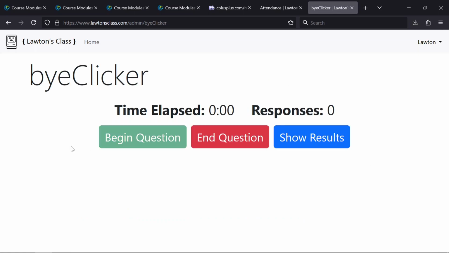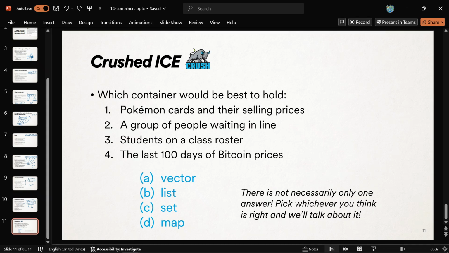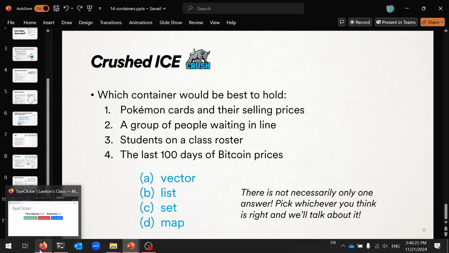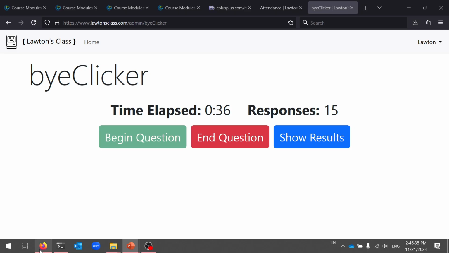So good thoughts. Let's do number 3. Students on a class roster. What should this be? How would we represent them? Again, it depends on the use case. Are we going to use it for attendance? Grades? Why do we need those names? We have to think about it. So come up with an example scenario and then choose your answer based on that. I'll give you 5 more seconds. 4, 3, 2, 1, 0.